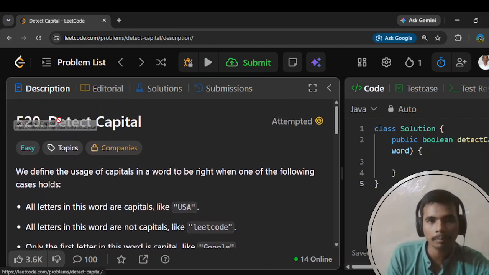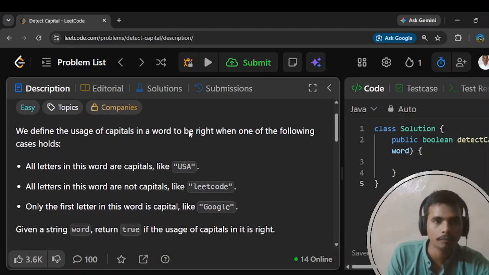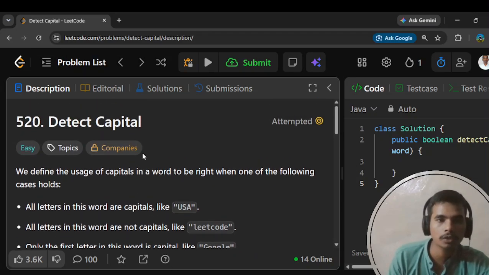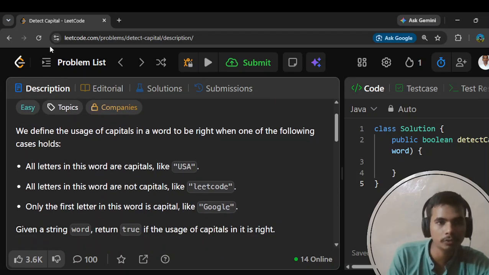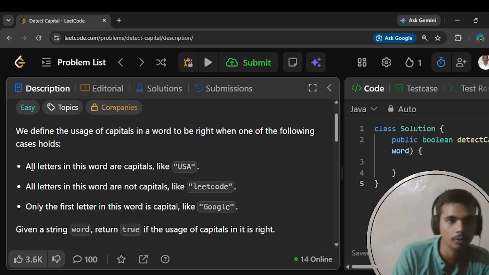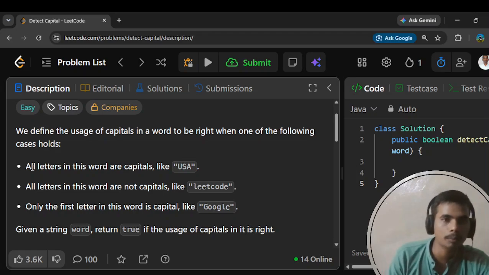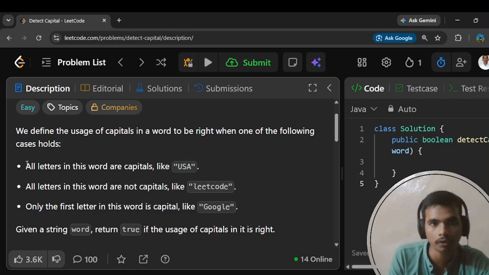तो क्वेश्चन है 520 डिटेक्ट द कैपिटल। सबसे पहले क्वेश्चन जो बोल रहा है, we define the usage of capital in a word to be right when one of the following cases holds. मतलब बोल रहा है कि हम वर्ड को कब डिफाइन करेंगे ट्रू, जब इनमें से कोई भी एक टेस्ट केस होल्ड कर रहा होगा तब। Basically the problem holds in one test case from these following conditions.